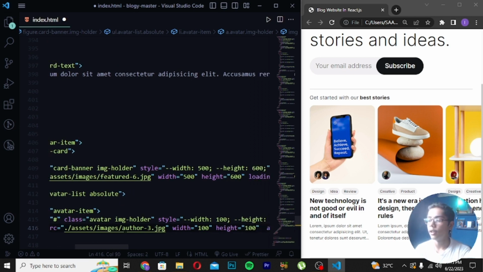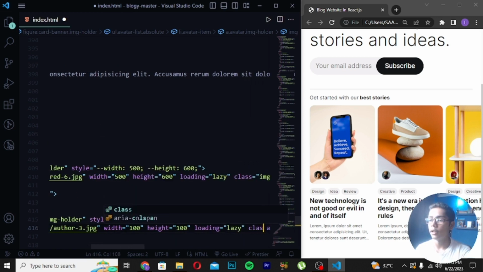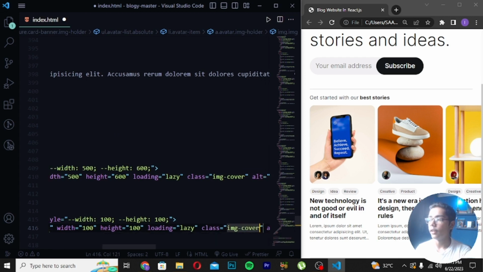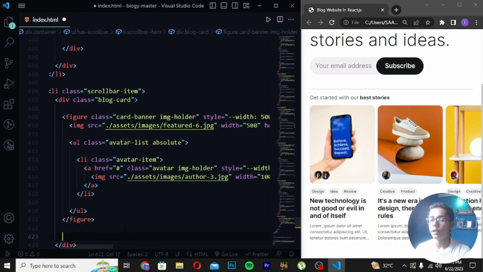Then you have to write here loading. So I will be now writing here loading lazy and write here class, which should be like image cover. So I will be now writing here cover like this, and right here just you have to move down, then move after this figure tag which we have written.